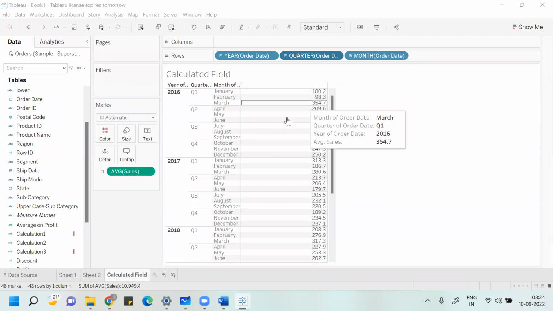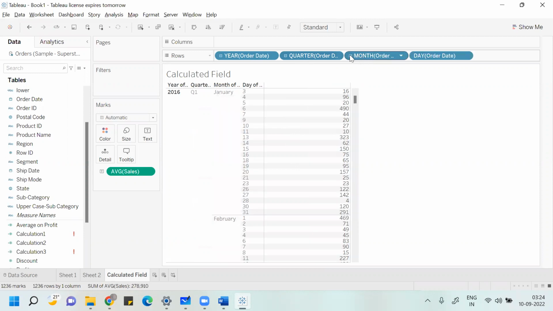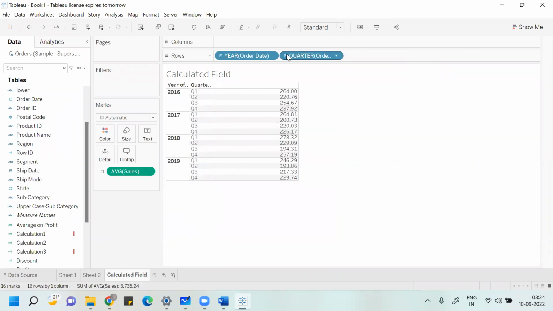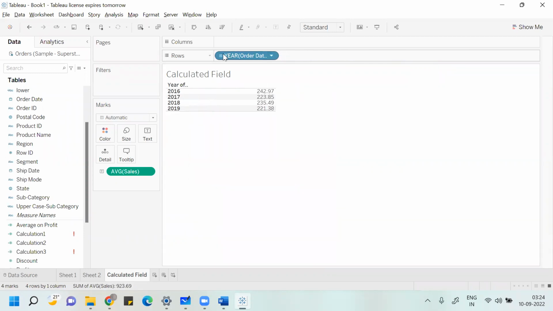Once you have understood this, you can further break up the data of year into quarter wise, and the data of quarter you can further break into month wise. The data of month you can further break into day wise. So this will help in the calculation only. So I have the data of these years.